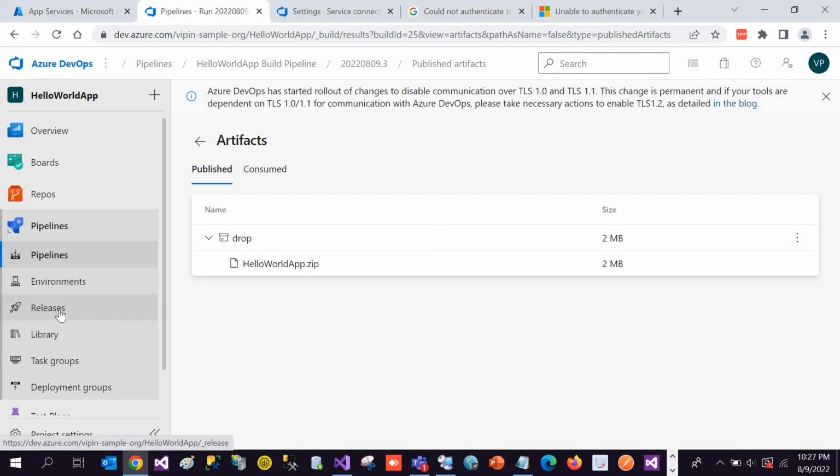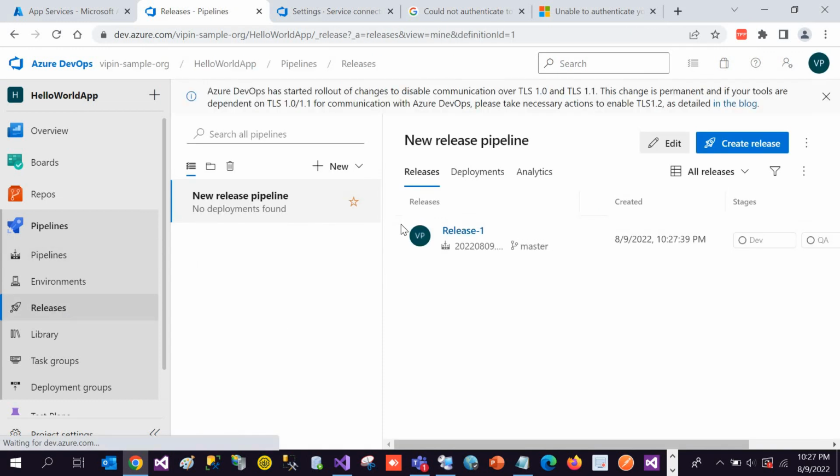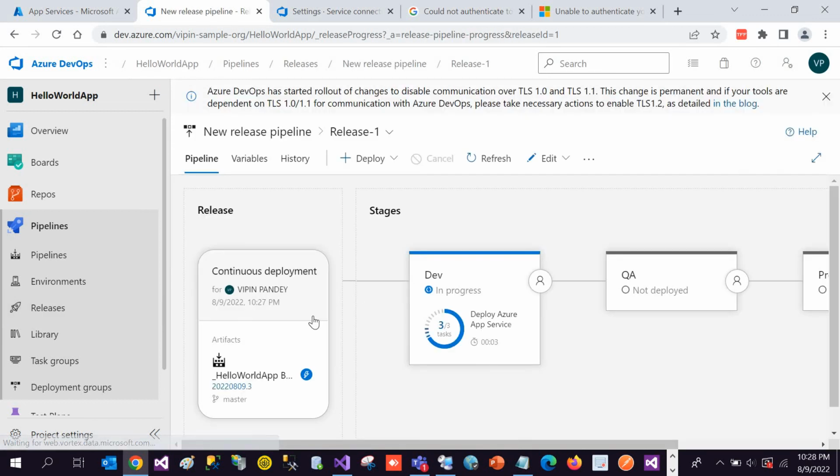Now when we click on this release, automatically our CD pipeline will get triggered. You can see release 1 has been started. We haven't done anything, we just configured. It's a one-time activity, and all things are going to happen automatically. Now the CD pipeline has been triggered. When I click on this, you can see continuous deployment is going to happen, and in the dev region our application is being deployed.